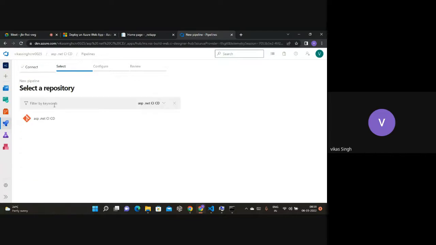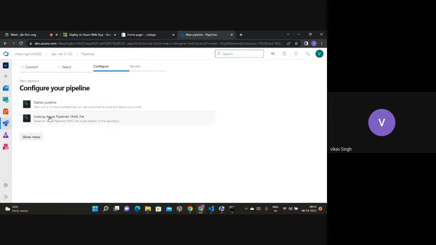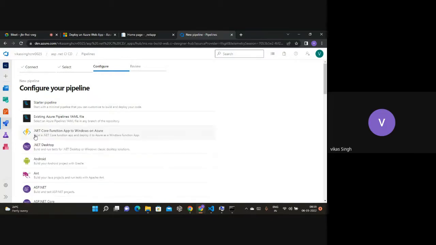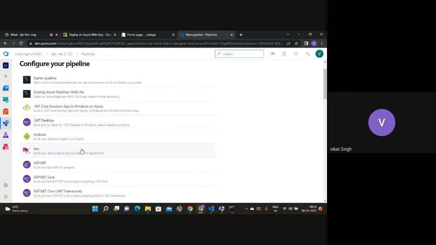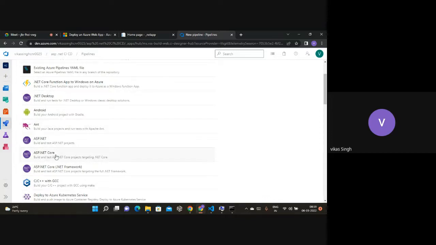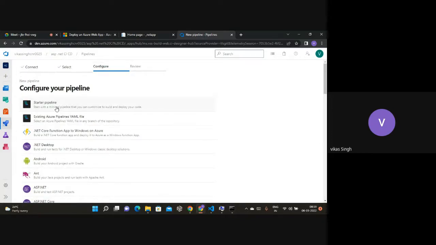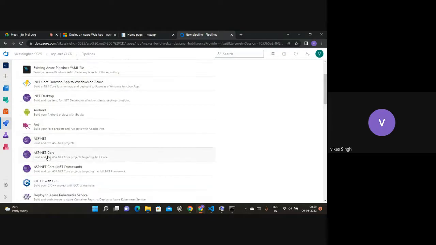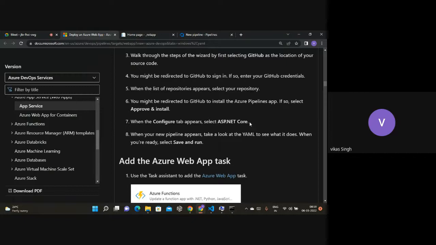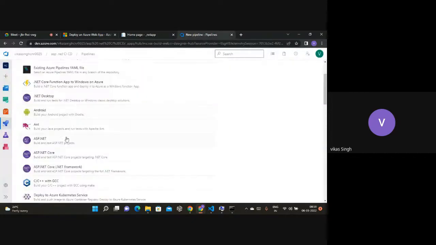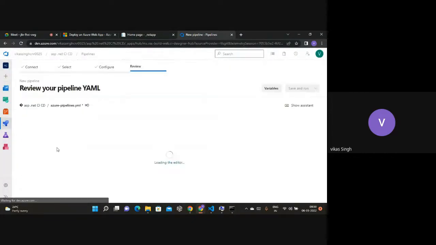It's in Azure repository. Select the repository, then select ASP.NET Core, or even you can select a starter pipeline, okay, or existing Azure pipeline in YAML. You can select both if you wanted to create, or you can select, okay, it's ASP.NET Core. That's what this document says. Select ASP.NET Core. It will automatically give you a pipeline, okay.